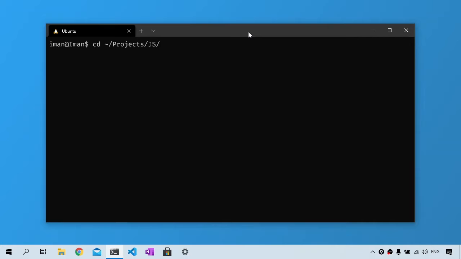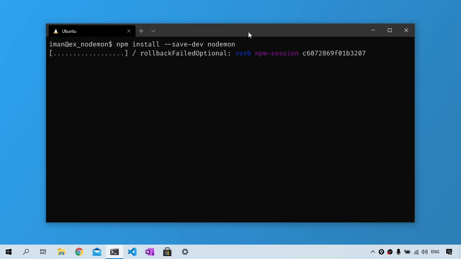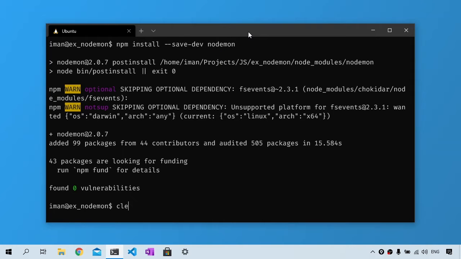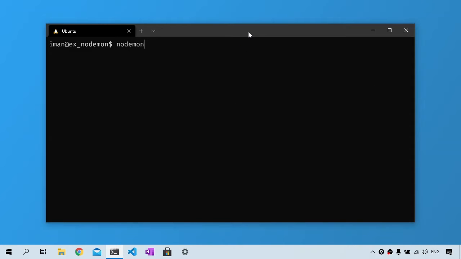You can also install nodemon locally as a development dependency by running npm install --save-dev nodemon. With a local installation, nodemon will not be available in your system path, and this means if you try running the nodemon command, you will receive command not found. Instead, the local installation of nodemon can be run by calling it from within an npm script.